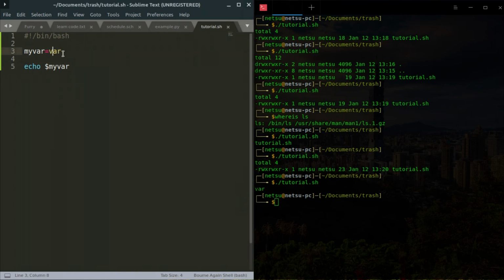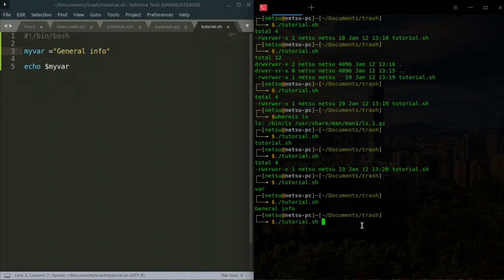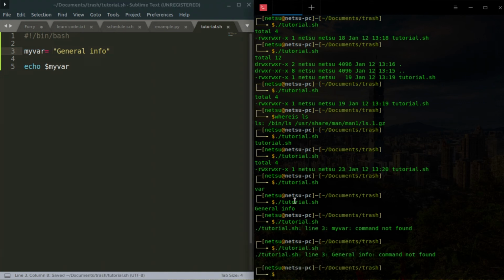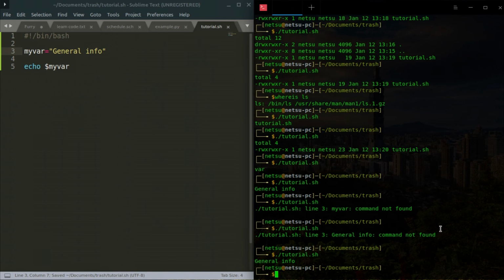Of course, we can also go here and say general info, for example, and then if we go here, general info. Take note that if you add a space here, then it's no longer a variable, it's something else. So then if you run this, it's going to say, hey, myvar command's not found. But I believe you can do that. I don't think that will give you an error. No, it does. So yeah, you might want to just keep them all together on the same line.